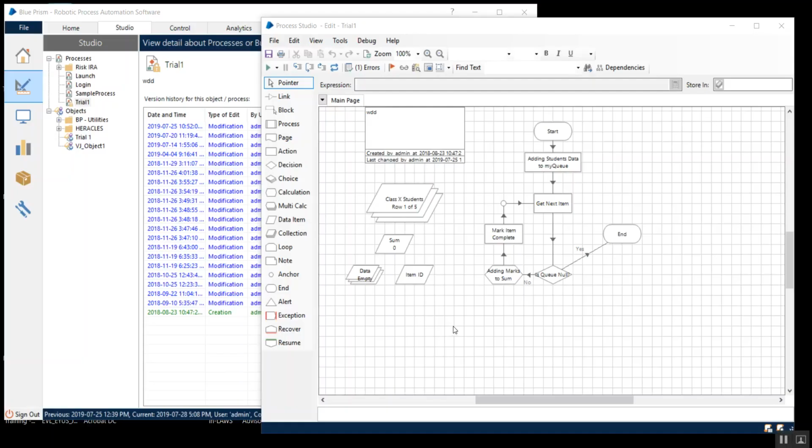So today we will be delving deeper into the work queues that we touched upon briefly in last week's blog post. We're going to go through each step involved in getting to know work queues: creating a work queue, adding data to it, traversing through it, and so on, right? So let's get started.